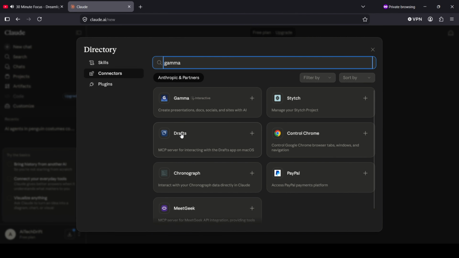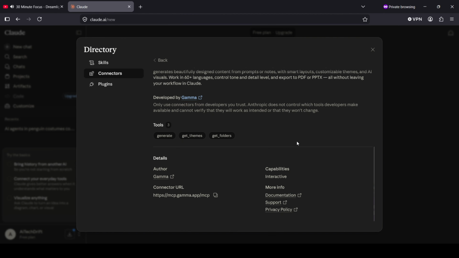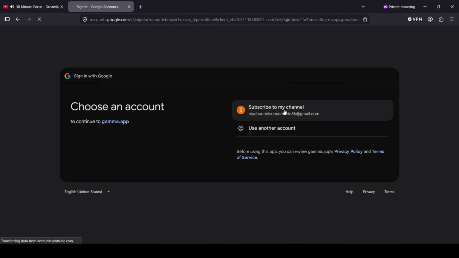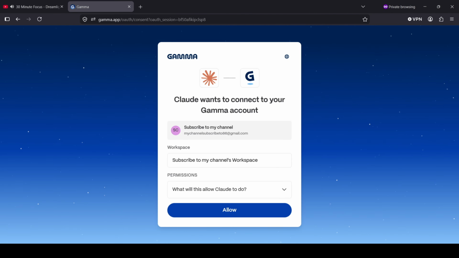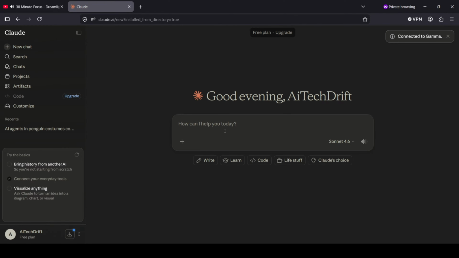For this project, we will use Gamma, an application dedicated to creating presentations. Click the plus icon next to Gamma. A pop-up will appear asking you to log in and confirm your account credentials. Linking these accounts allows Claude to send instructions and data to external applications on your behalf. Close the settings menu and start a new chat.